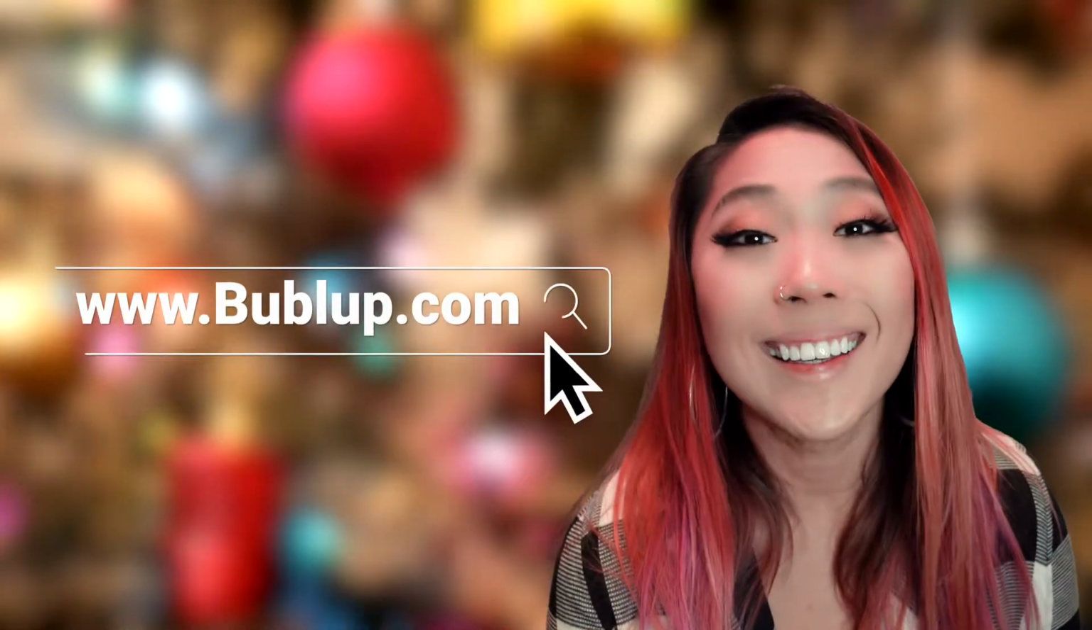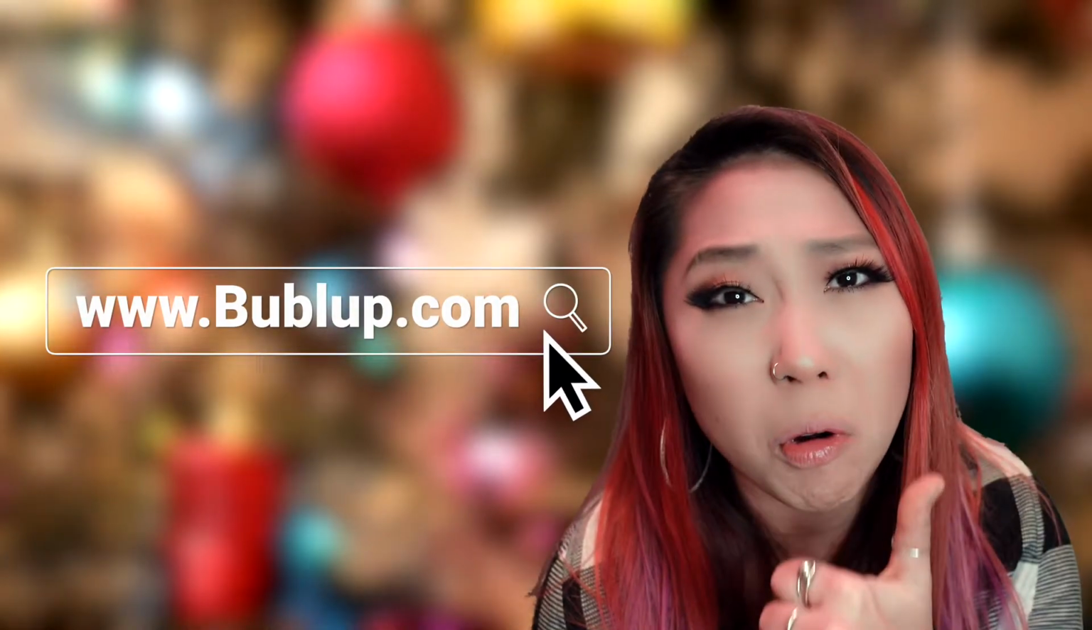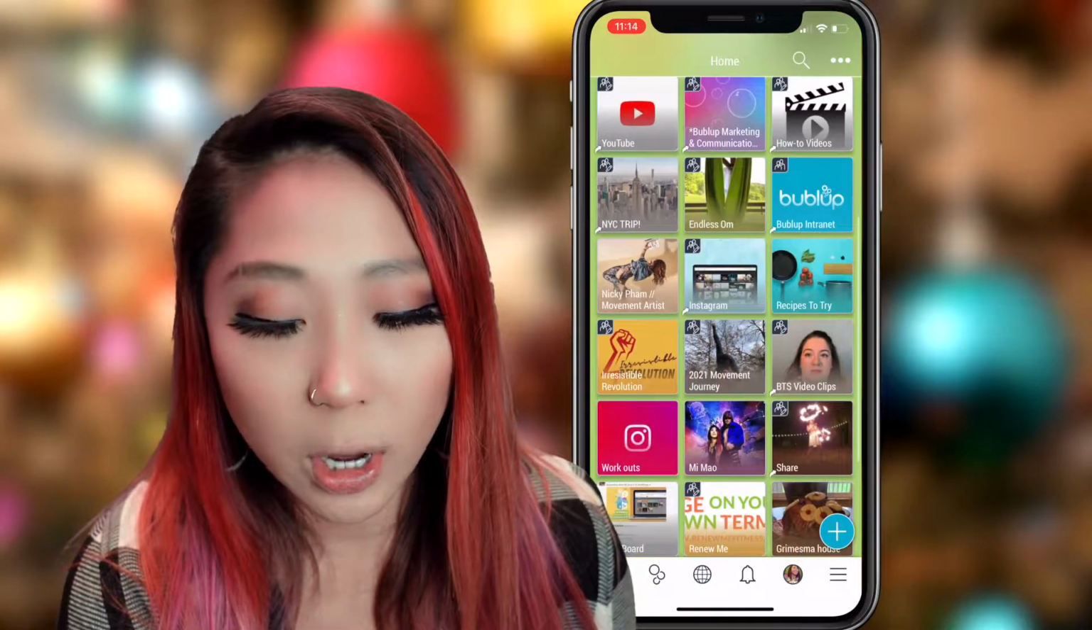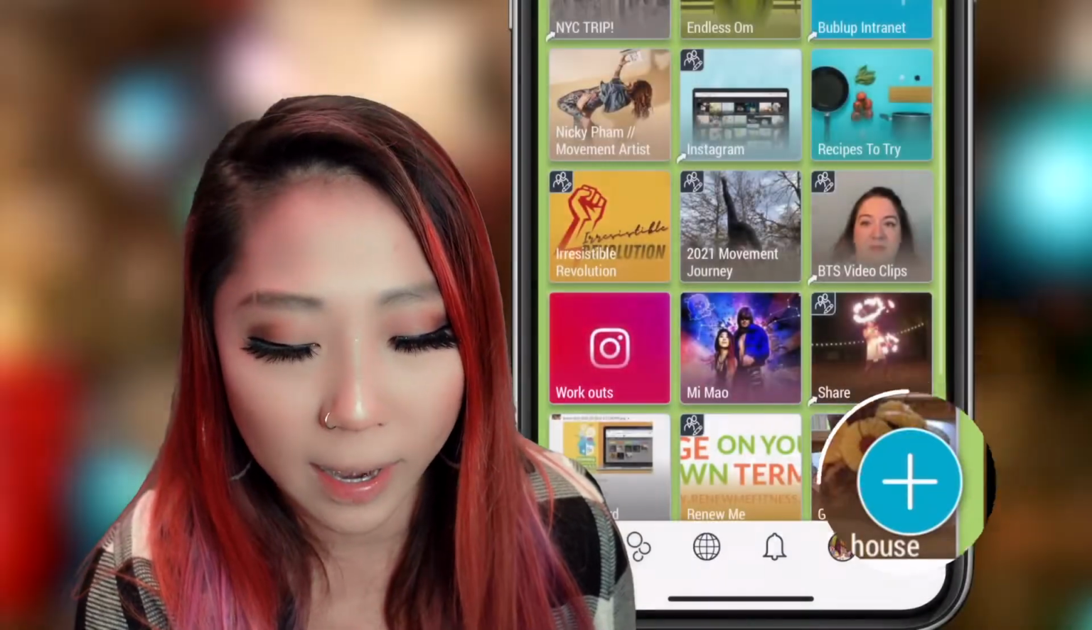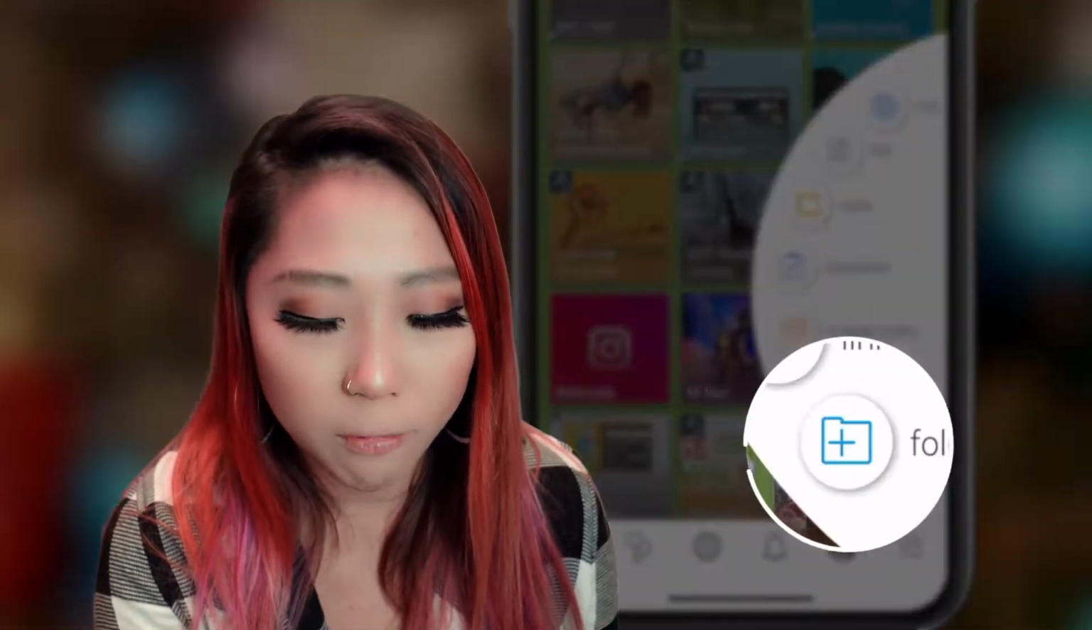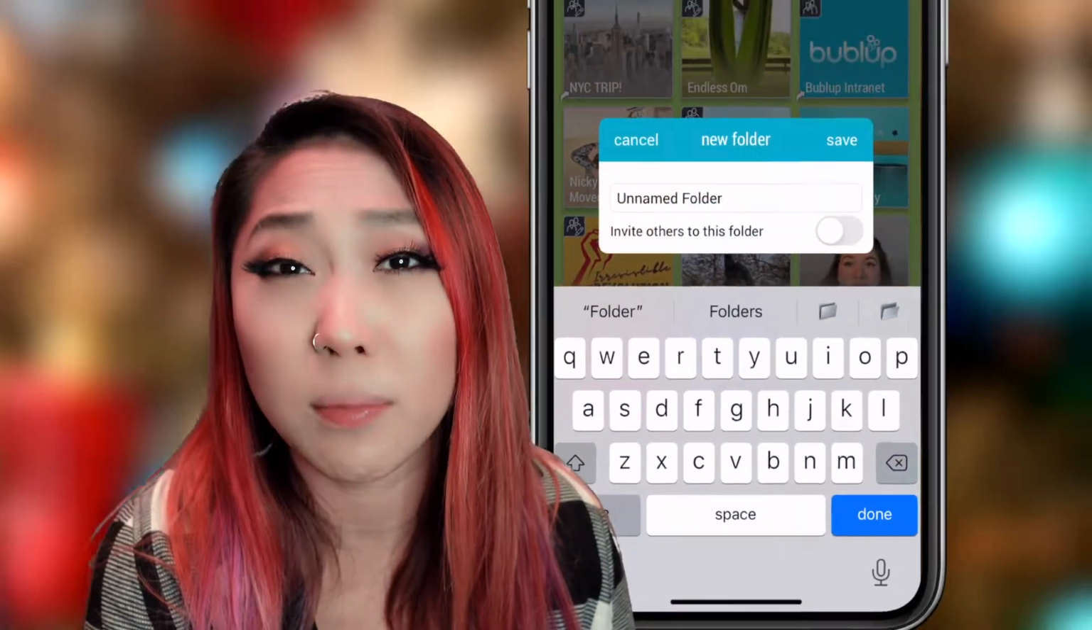Step 1, get Bublup. Already have it? Cool. If you don't, check out the link below, sign up for a free account. Step 2, create a folder. So you're gonna go down either in your browser or your app and press on that blue plus button. A pizza wheel will pop up, create a folder right here, and title the card whatever you want it to be.